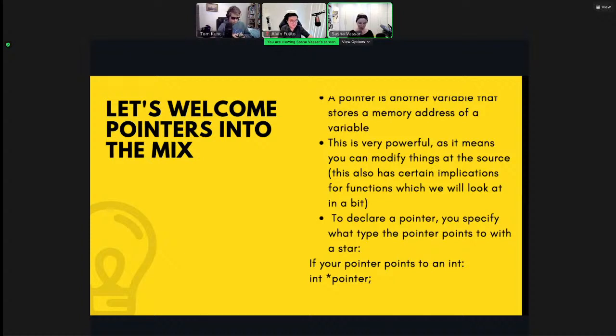Okay, so how do you declare a pointer? A pointer is declared by using this syntax here. The star is what tells me that I'm going to have a pointer. Int is the data type that the pointer points to, and pointer is my variable name. So you're declaring it in the same way that you declare any other variable, but to say that it's a pointer, we have that little star.